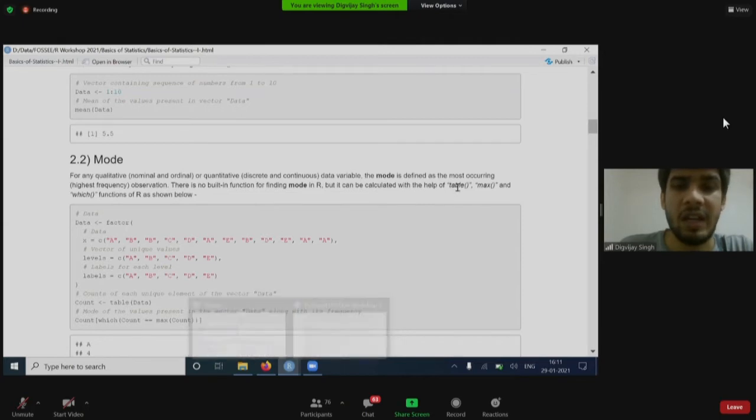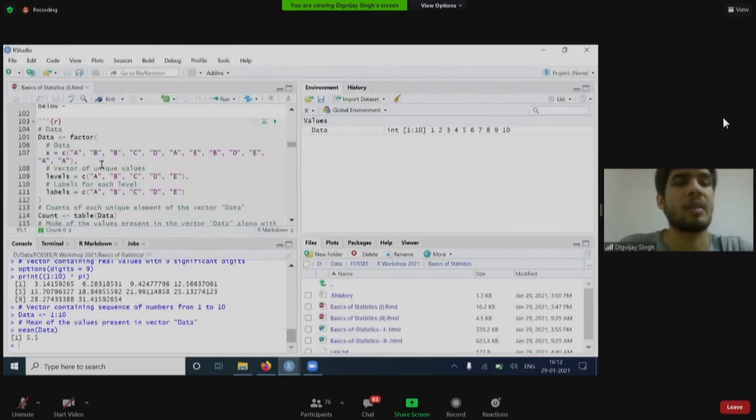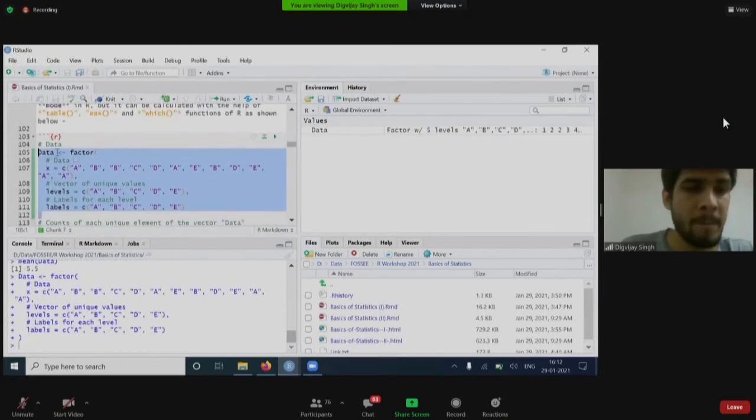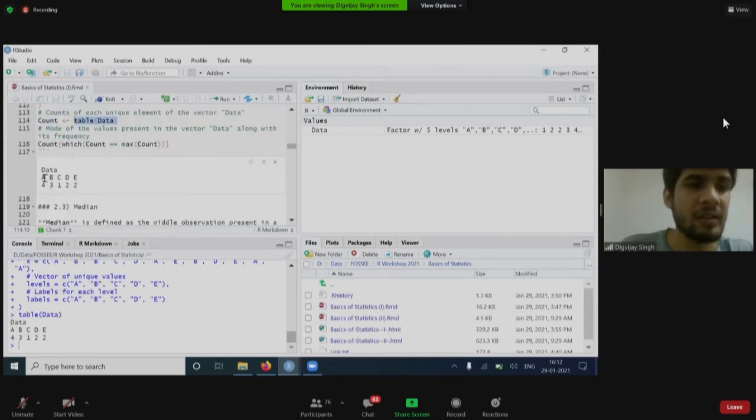The table function, as its name suggests, gives us the frequency of the unique values in a data set. For example, we can see there are A, B, C, D, A, E. Our table will give us the frequency of each unique value. So I'll run it. If I only run the table, I'll get the frequency. So A is coming 4 times, B 3 times, C 1, D 2, and E 2.